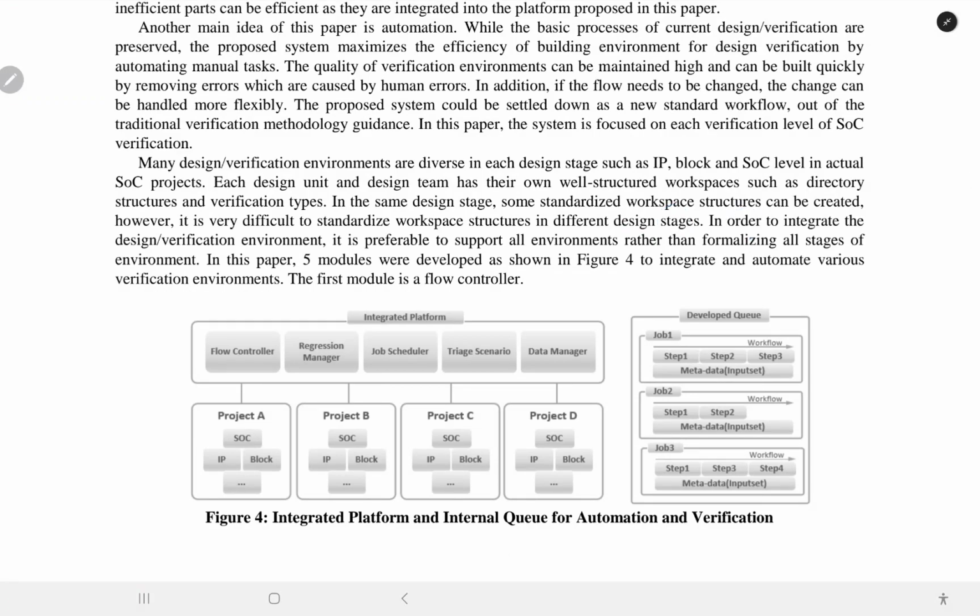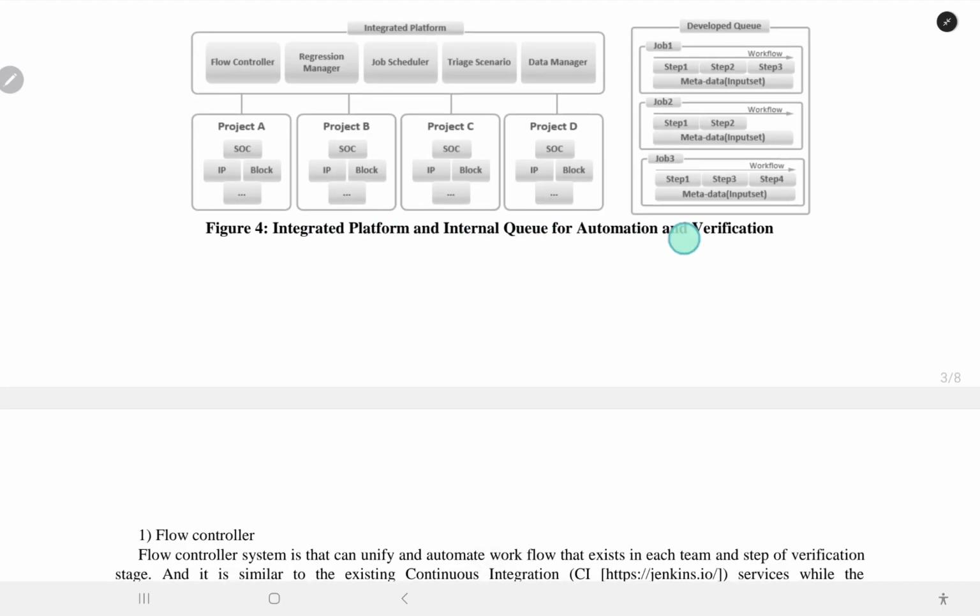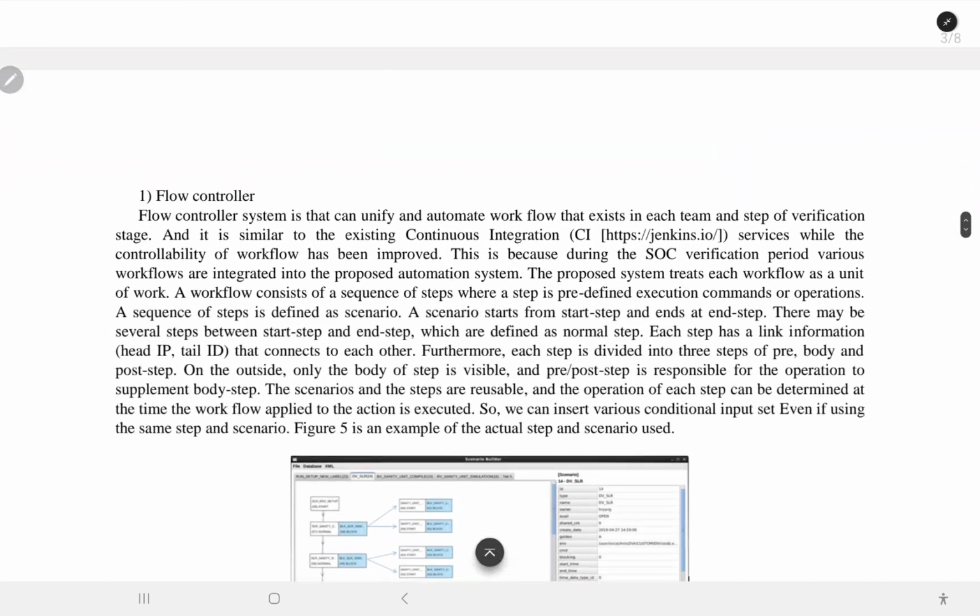In order to integrate the design verification environment, it's preferable to support all environments rather than formalizing all stages of the environment. In this paper, 5 modules were developed, as shown in Figure 4, to integrate and automate various verification environments. The first module is the Flow Controller. Figure 4, integrated platform and internal queue for automation and verification.